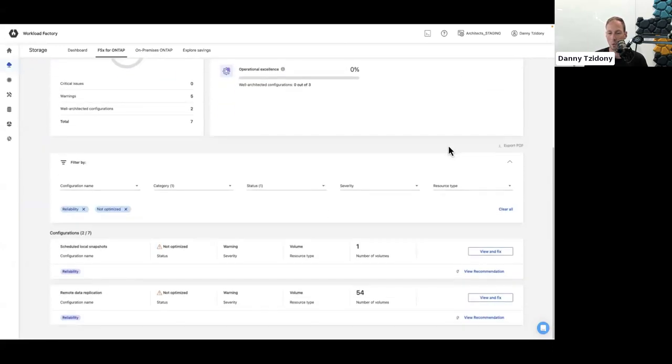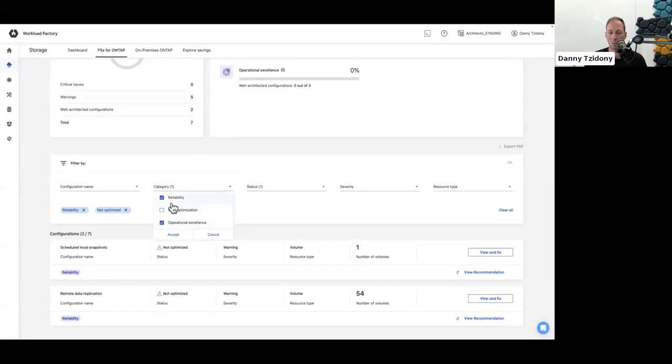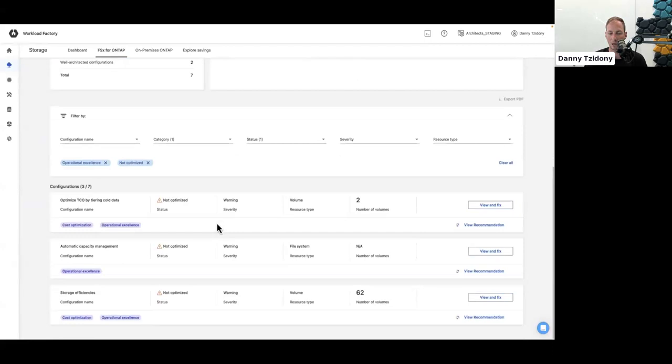Okay, so we're back where we were. We're going to go to the category filter and choose operational excellence. Okay, and here we have a few issues. Let's scroll down to take a look at them. As you can see, there's an overlap between cost optimization and operational excellence. So we are going to focus on the operational excellence issue, which is automatic capacity management.